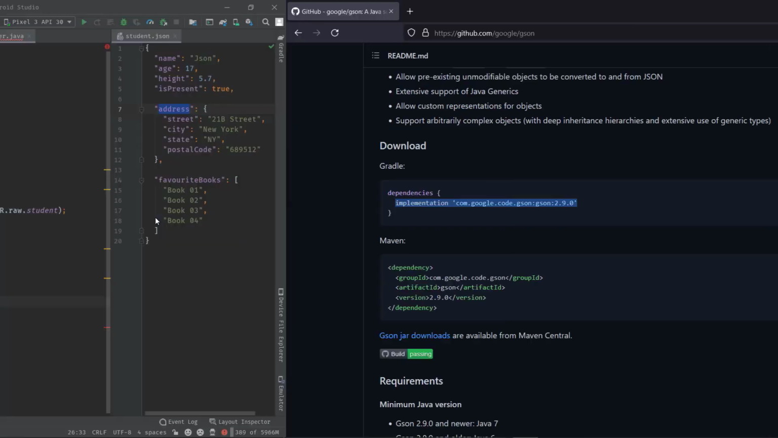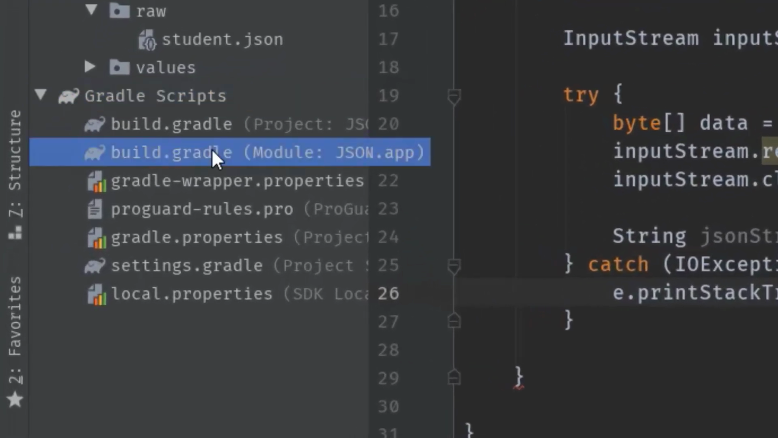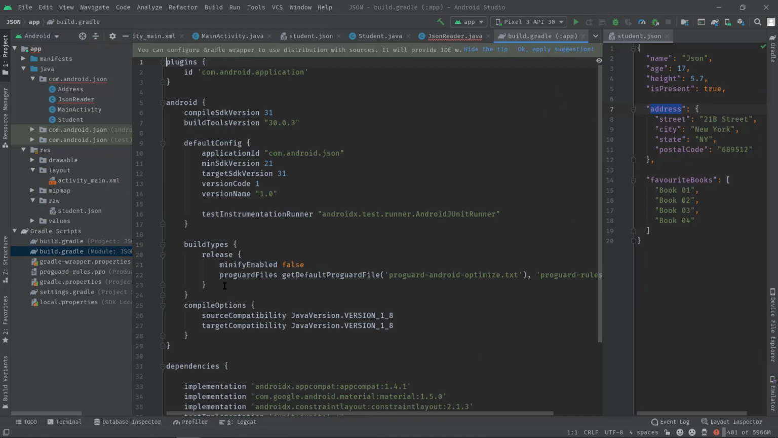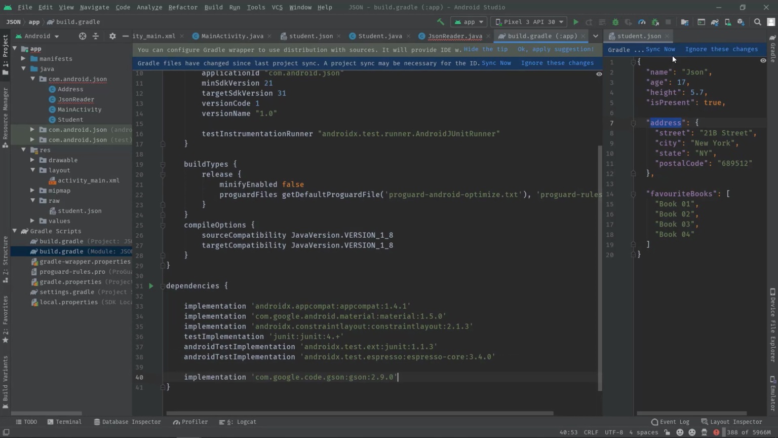Now jump into the Android Studio again. Then open build.gradle of module. Now in this dependencies block, paste the dependency that you have copied. Then sync the project.